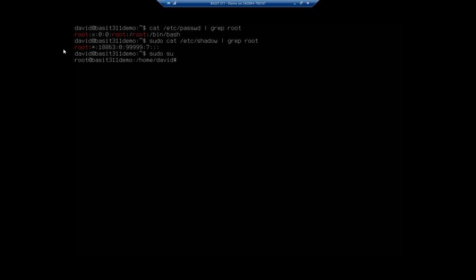Now at this point I want to point out a couple of things about these two prompts. Notice right here, this prompt that I'm pointing at, David at Bassett311 demo. The Bassett311 demo is the name of my virtual machine that I'm using. The first part is my username. So I'm logged in at this point as David on the Bassett311 demo machine. When I did the su, or switch user, it switches me to the root account. So now I'm logged in as root at Bassett311 demo.